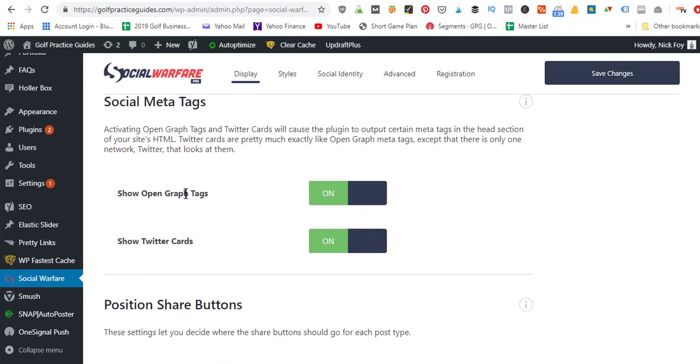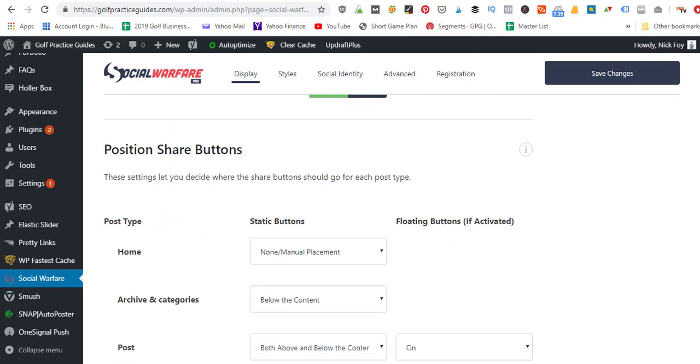This is where you can turn on the different graph tags and open Twitter cards, like I just showed you on the back end, so you can upload your own custom descriptions and images.